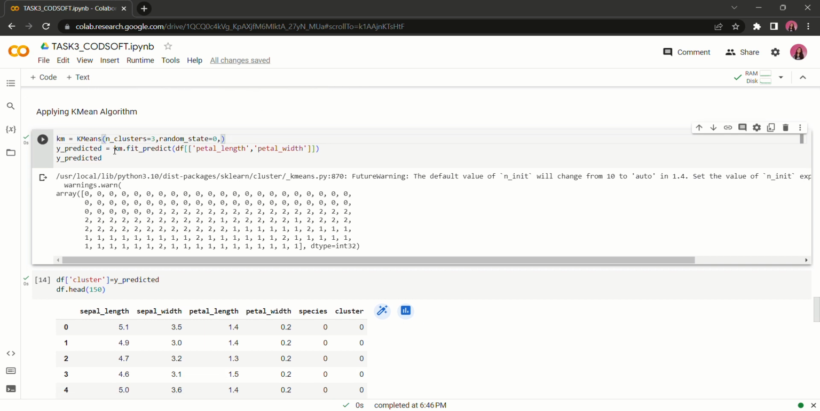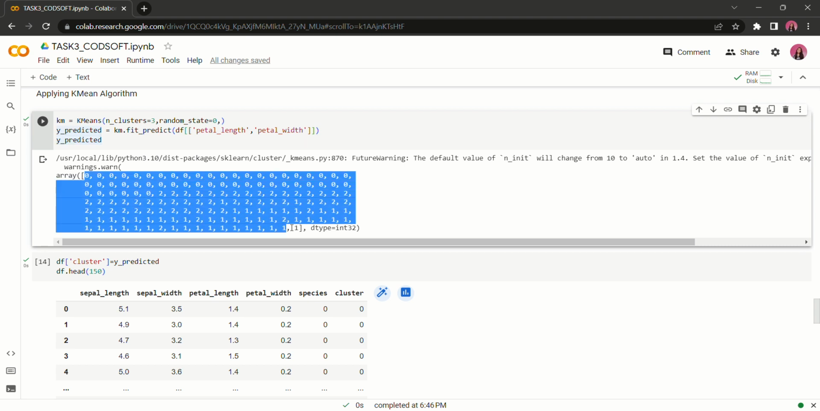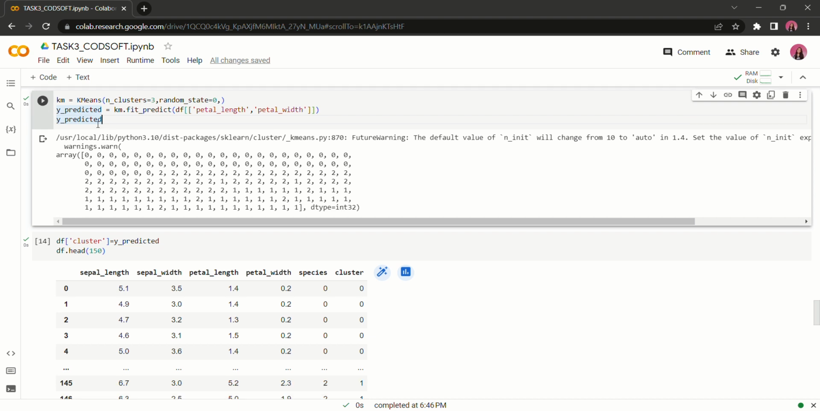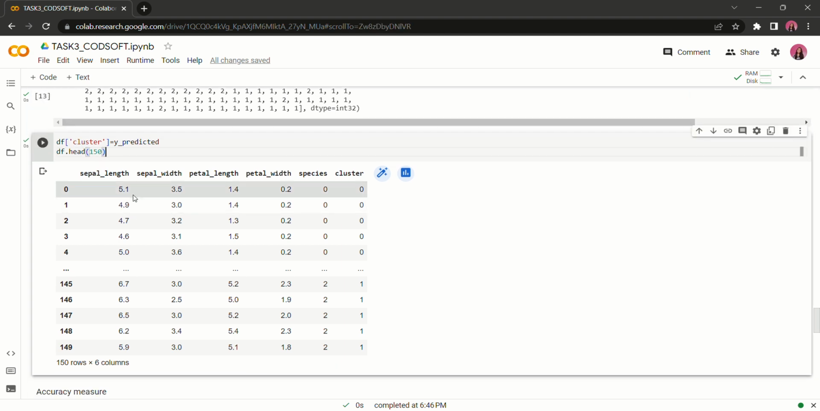After this, the output I have given is this array of 0 to 2 values, which is nothing but the species itself. It has been able to clusterize the whole dataset into these. So I have inserted this predicted y into our dataset with the name cluster. Our dataset after this will look like this, with the species and the cluster added to it.